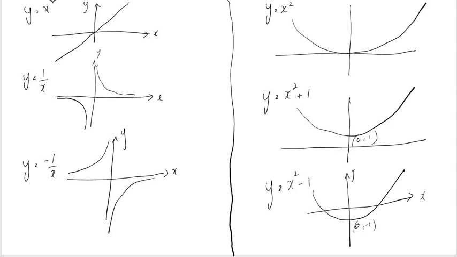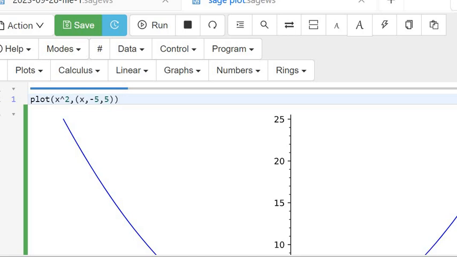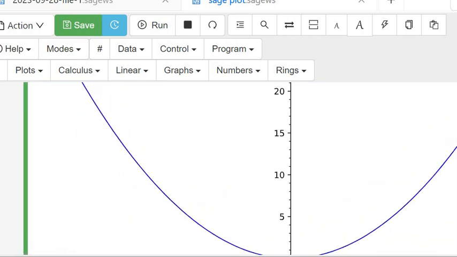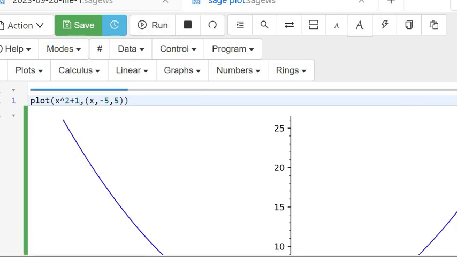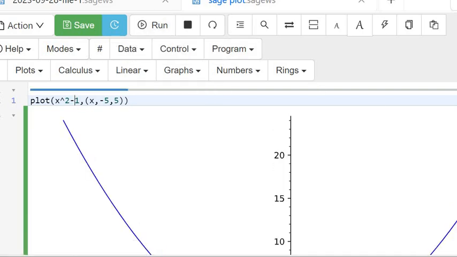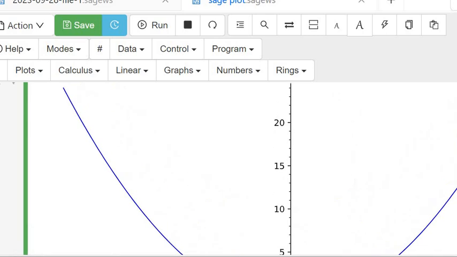So now that we have drawn these, let's go back to Sage and verify our graphs. So here we had this graph x between x minus 5 to 5. What we do is we want to plot x squared. So if you run x squared, you will see our graph was correct. So that's the x squared. What about x squared plus 1? So it has an intercept of 1 now. It has moved up. And if we do minus 1 and run, it will have an intercept of minus 1. There you go, it has an intercept of minus 1. That's when it crosses the y-axis.